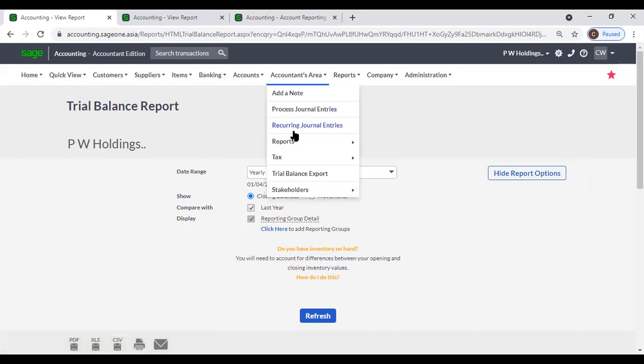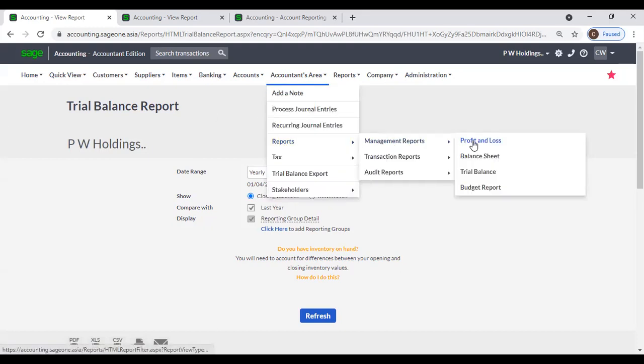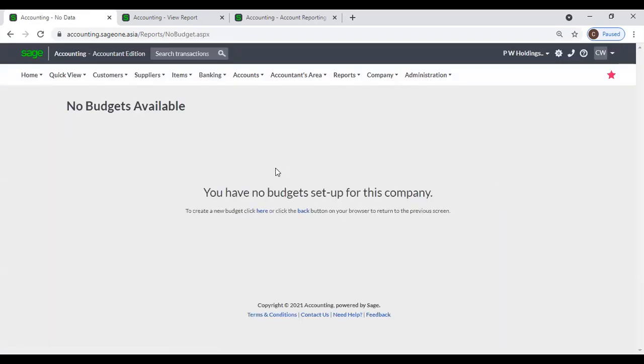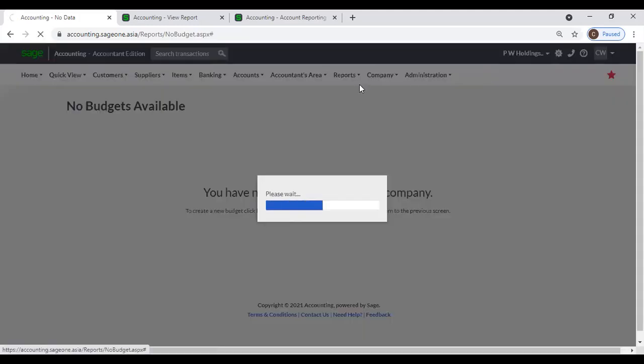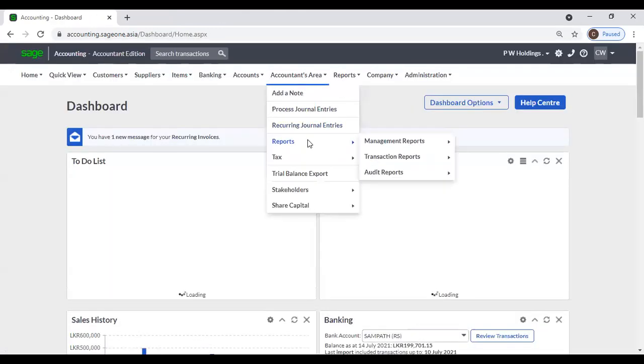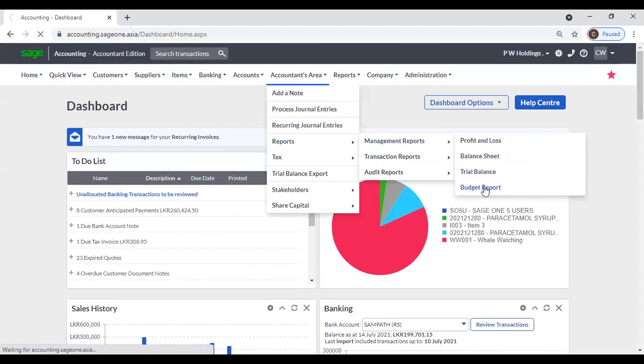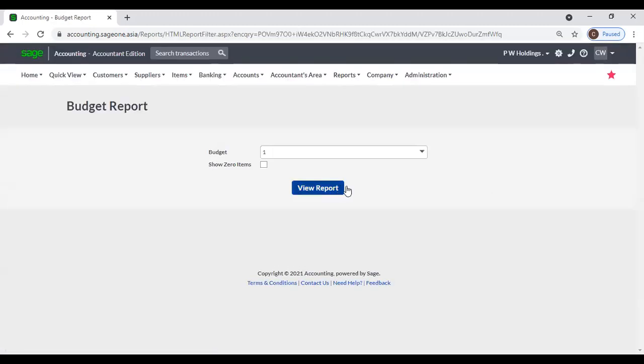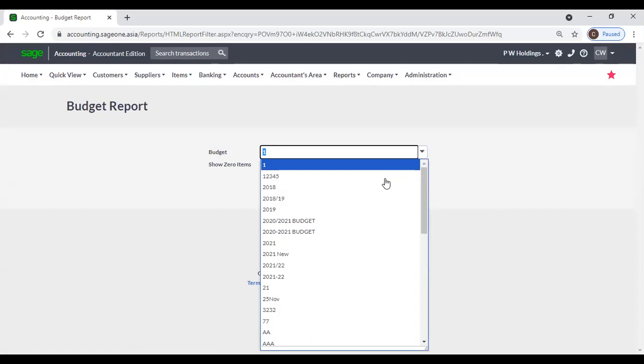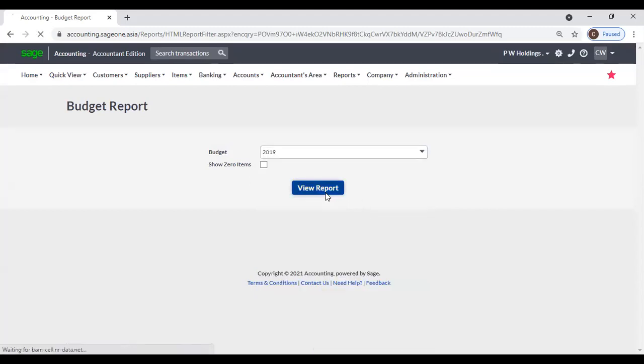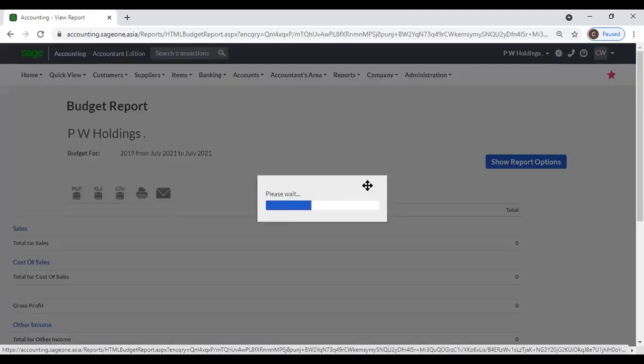Okay, next we will move to budget report. Go to accountants area, reports, management reports, budget report. From this budget report, we can view our budgets. You can select your budget and you can view the report.